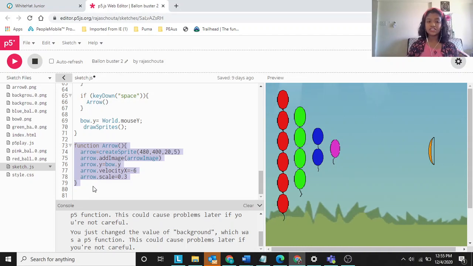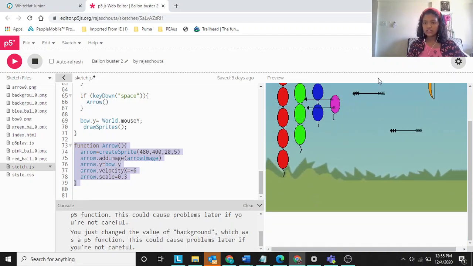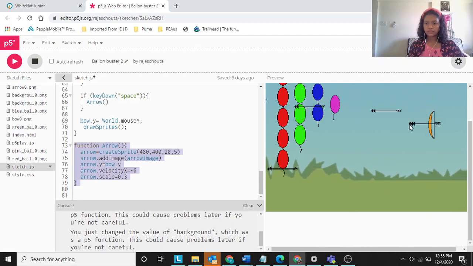We have to make it such a way that whenever you press the space key, the arrow should be released. I'll show you. I'm pressing the key and then my arrows are being released. You can see.